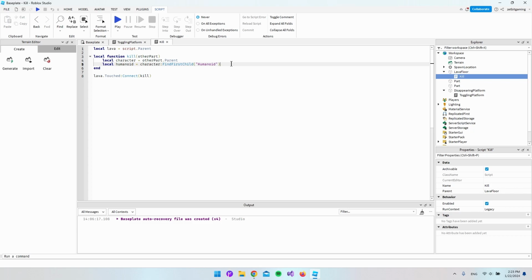So the last thing we can do is check if we do have a humanoid, if we do get it. So we can say if humanoid, and then hit enter to end the if statement. What this does is make sure that we have a humanoid object to handle and to set the health to 0 for.